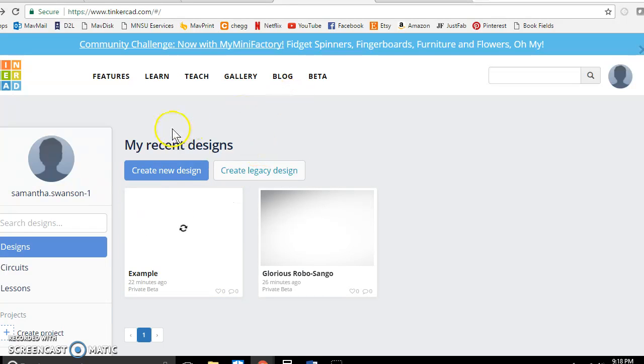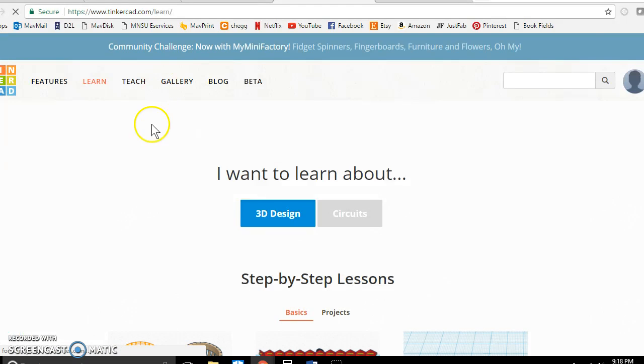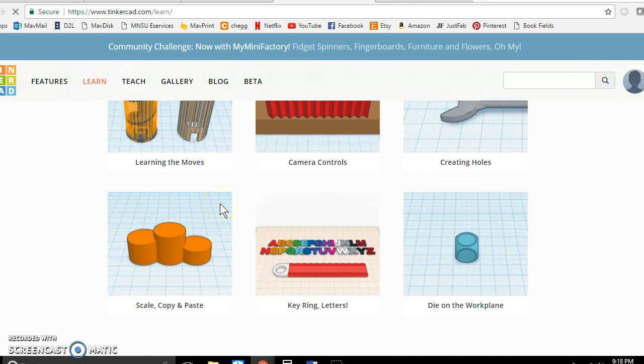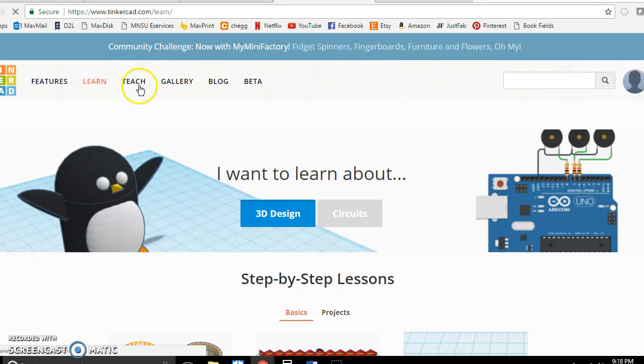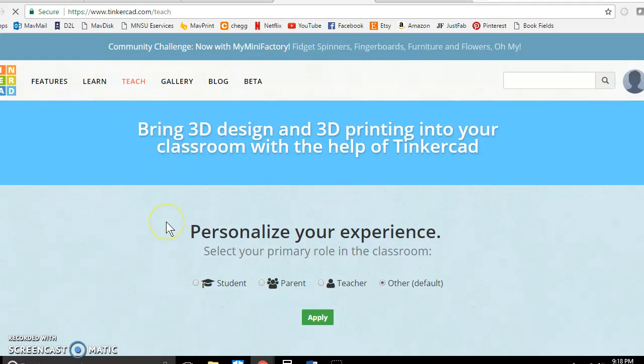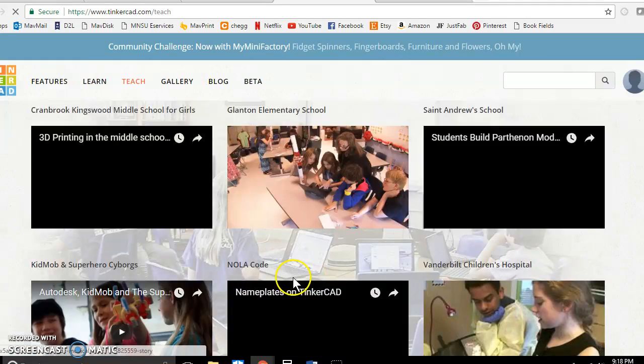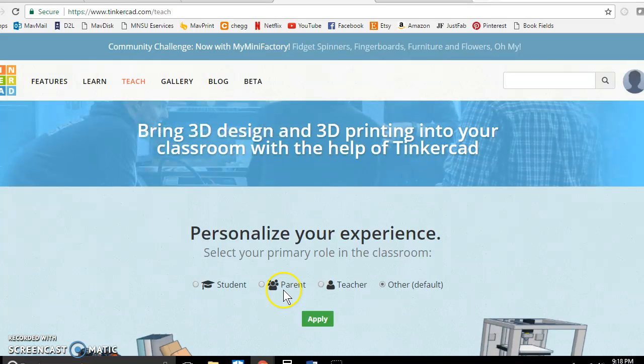So once you create an account in TinkerCAD, this is what your homepage would look like. For example, you're going to have all your current designs out here, any circuits that you're working on or any lessons that you're working on. Up here, there's actually links to learn, so you can learn how to build things following their different step-by-step examples. There's also pre-made lesson plans that you can use to help you teach, that'll show you how to actually use TinkerCAD in your classroom, which I think is really cool. There's also galleries of previously made things, a blog, and all the beta testing as well.